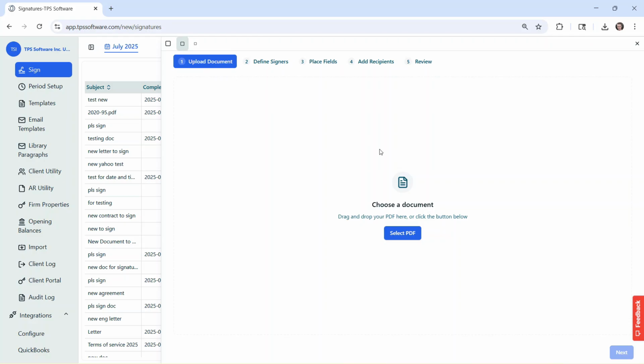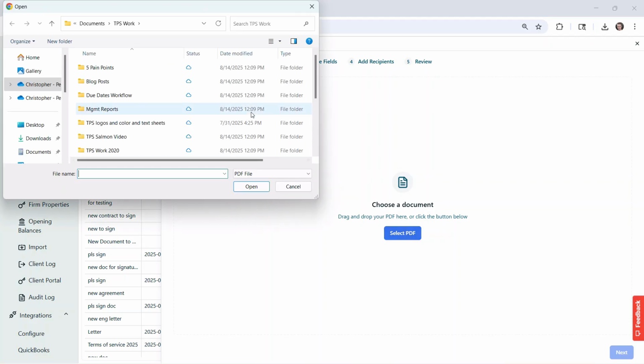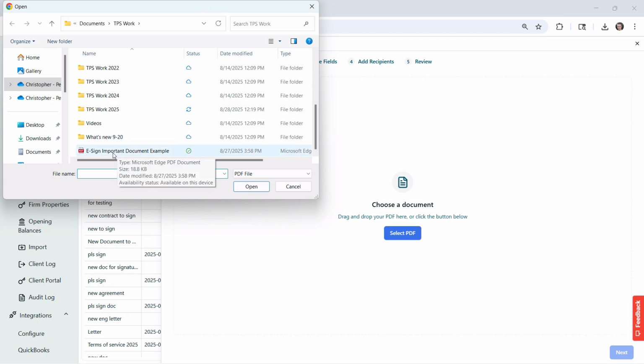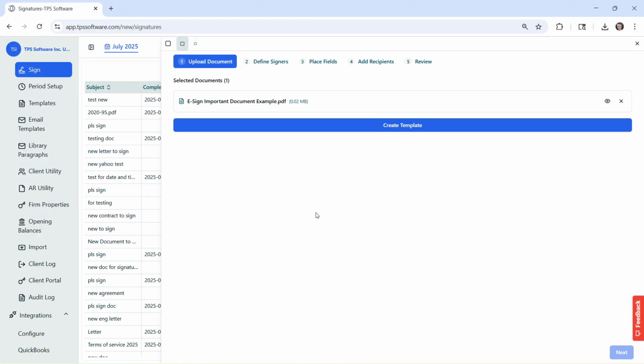The first one is to upload a document. When you click this, it will allow you to select a PDF from your computer. Here's the one I'm going to use. As you can see, it's called eSign Important Document Example, because this is a very important document that we need signed. So here it is. It opens up here.